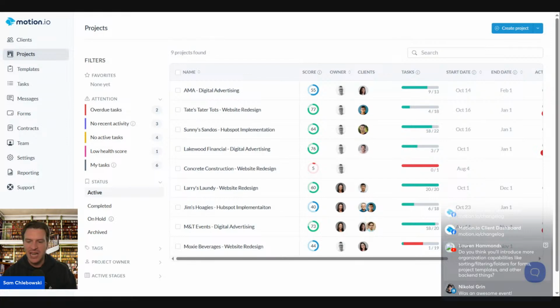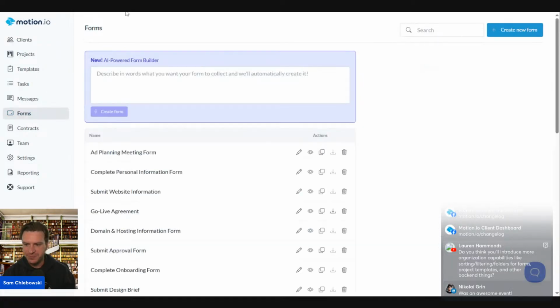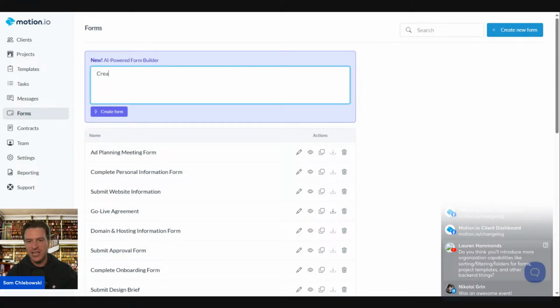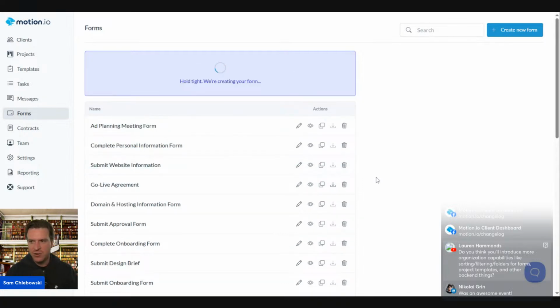So yes, to answer your question for the viewer on Instagram, yes, we do offer native forms, and they can be implemented at the template level. So in Motion.io, you can set up forms. We even have this AI-powered form builder where you can just tell it what to create. Create me a client onboarding form for website design clients. And when you click create form, Motion.io will go ahead and create that.